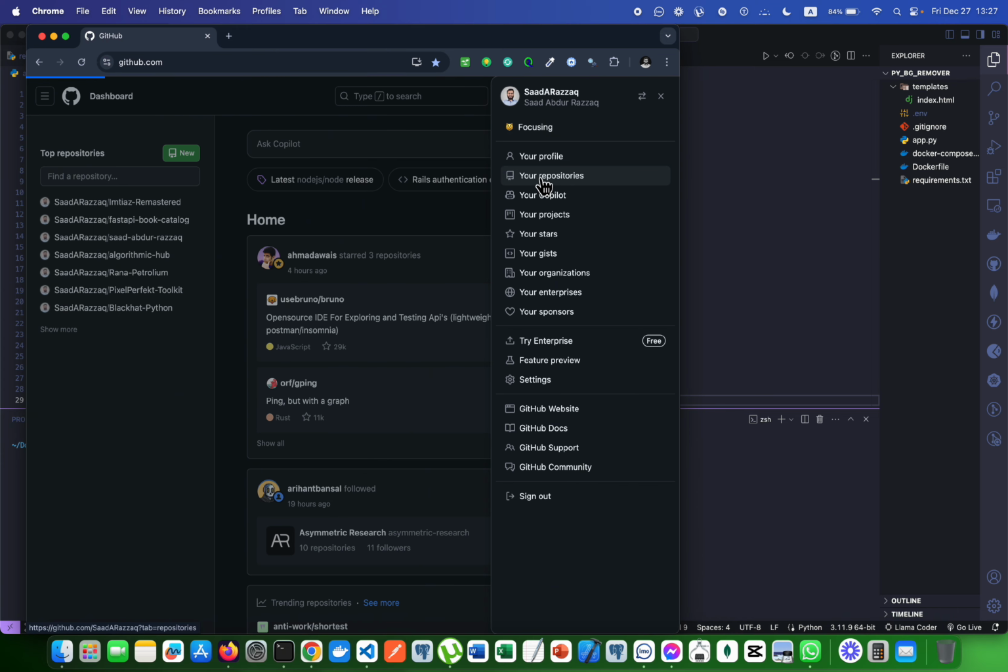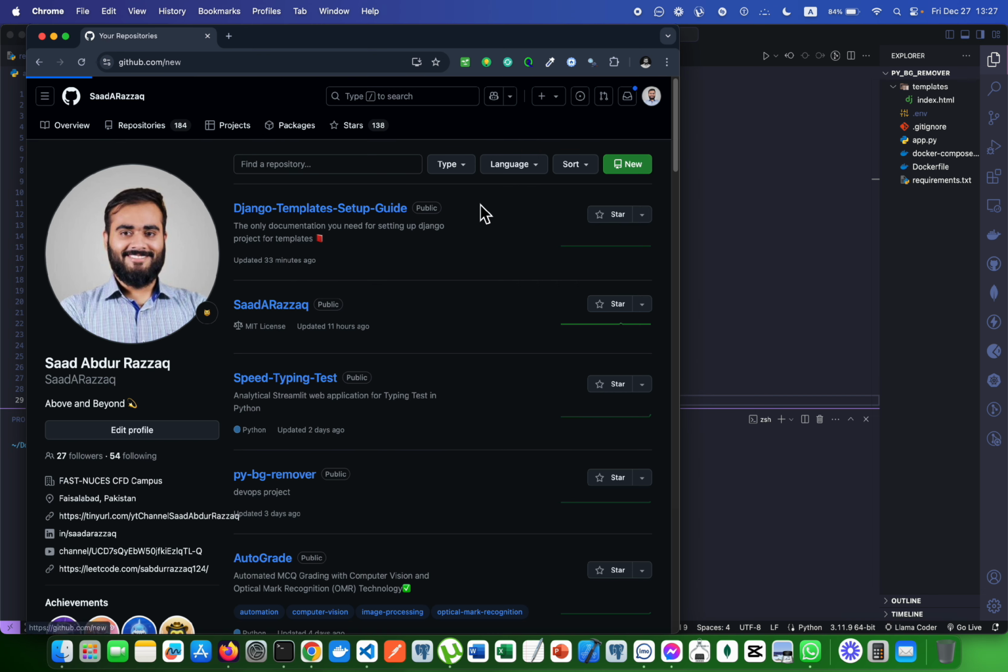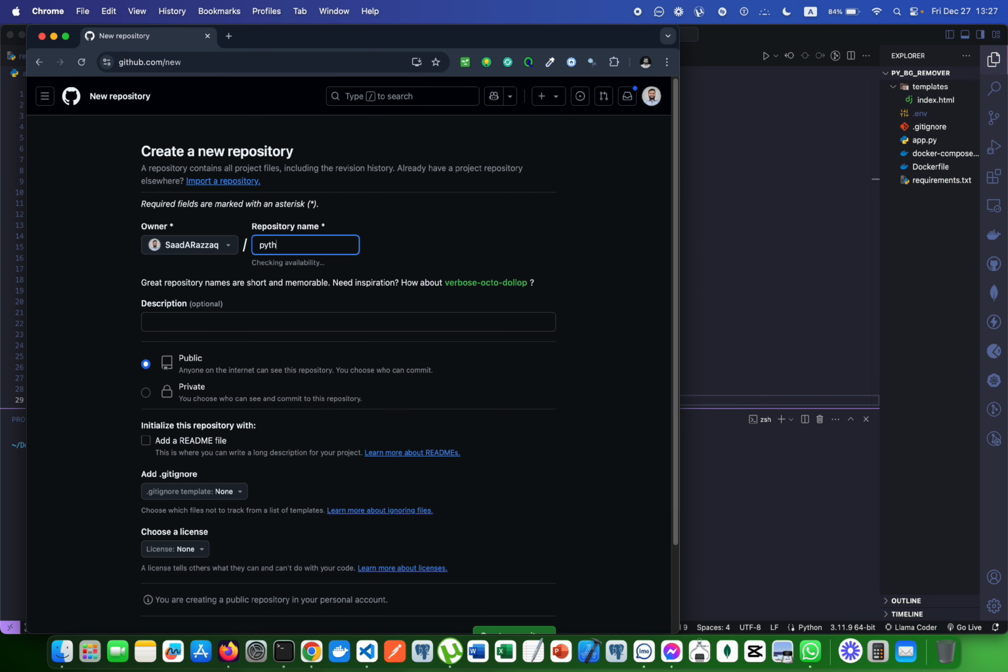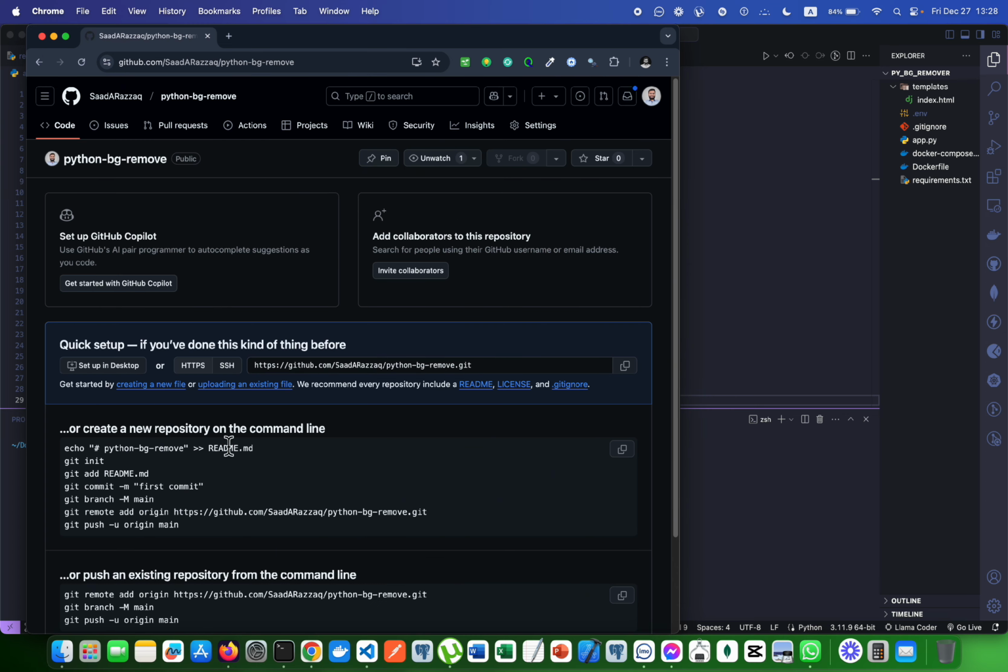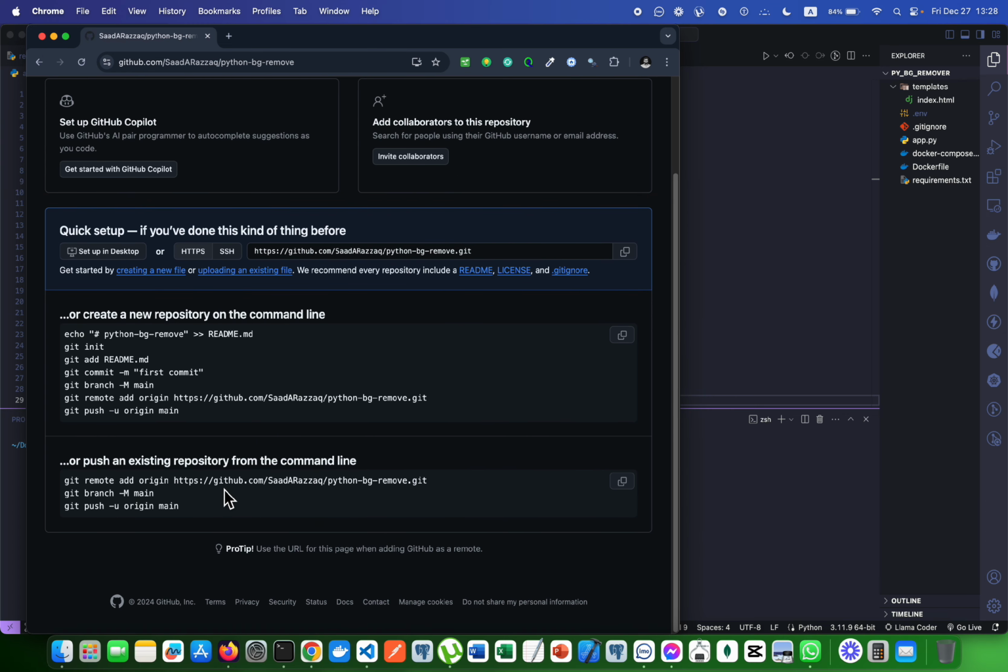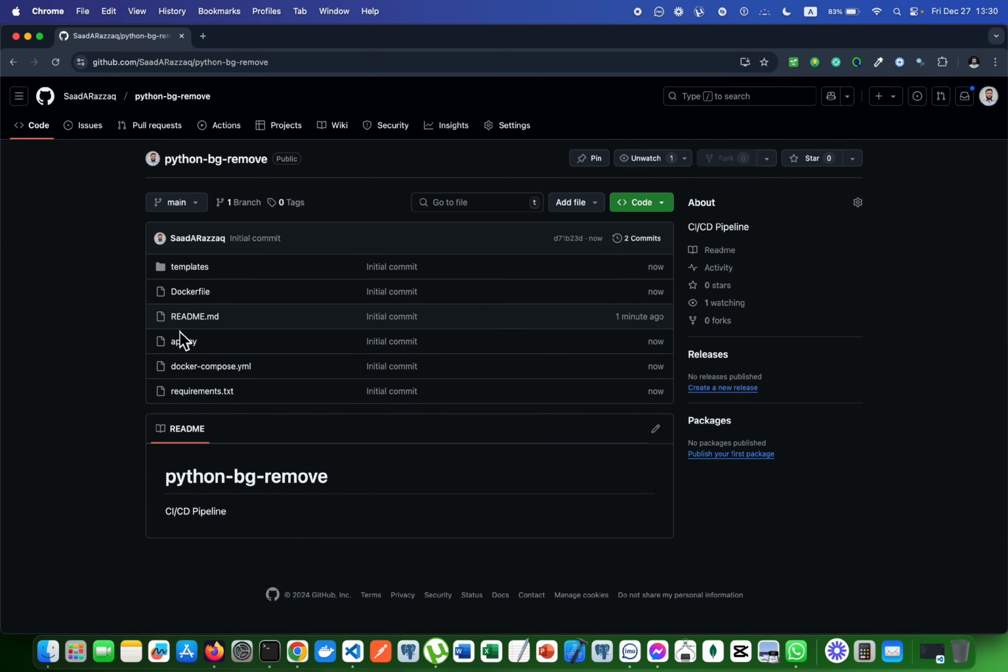After that, you have to go to the repositories and create a new repository. I'll name it Python BG remove. You can name your repository anything you want. I will add a description, CI/CD pipeline, and create my repository. You will see this interface right here, and you have to commit your code onto this repository. So our files have been successfully committed onto GitHub.